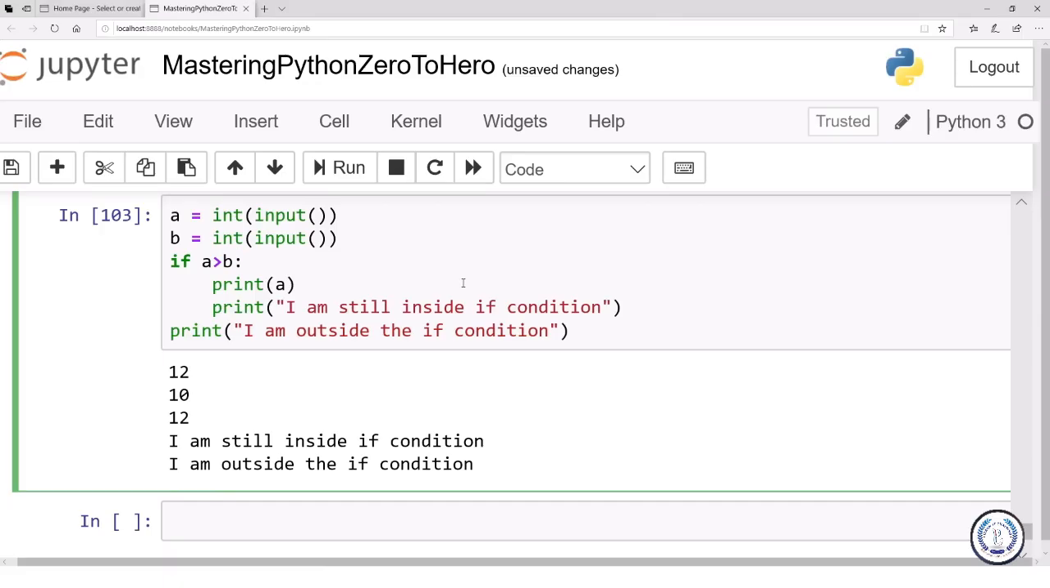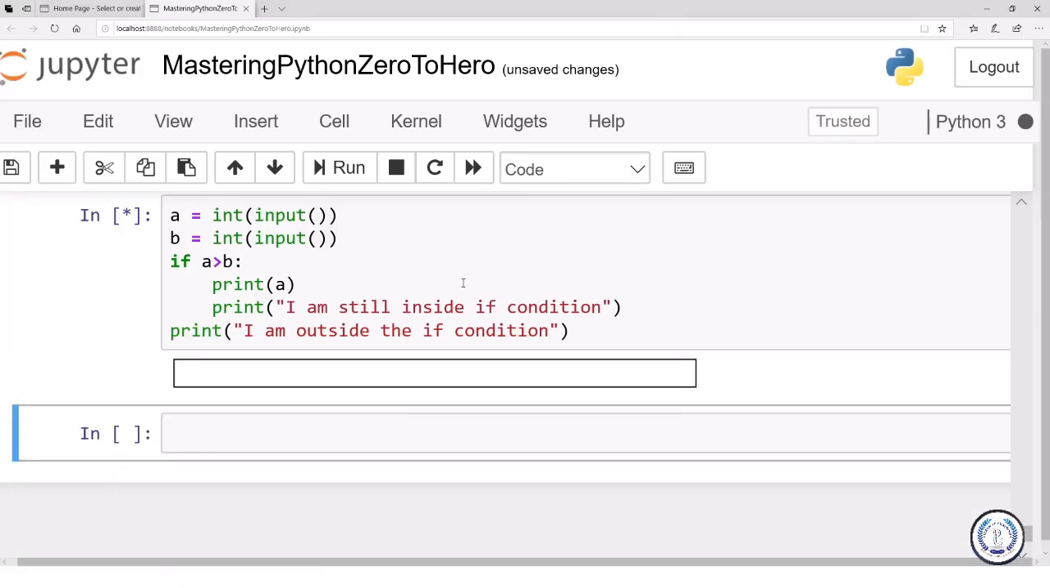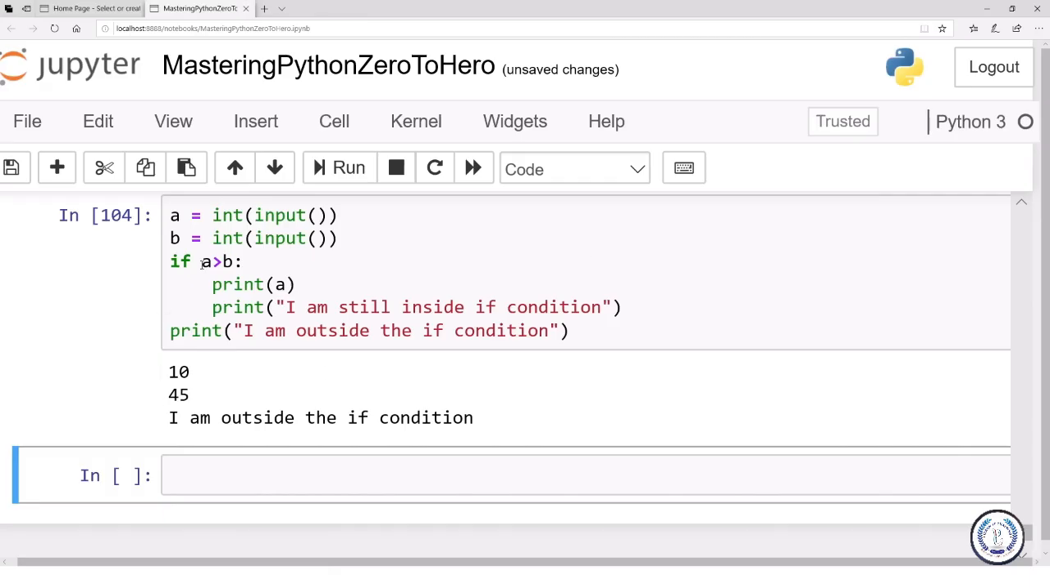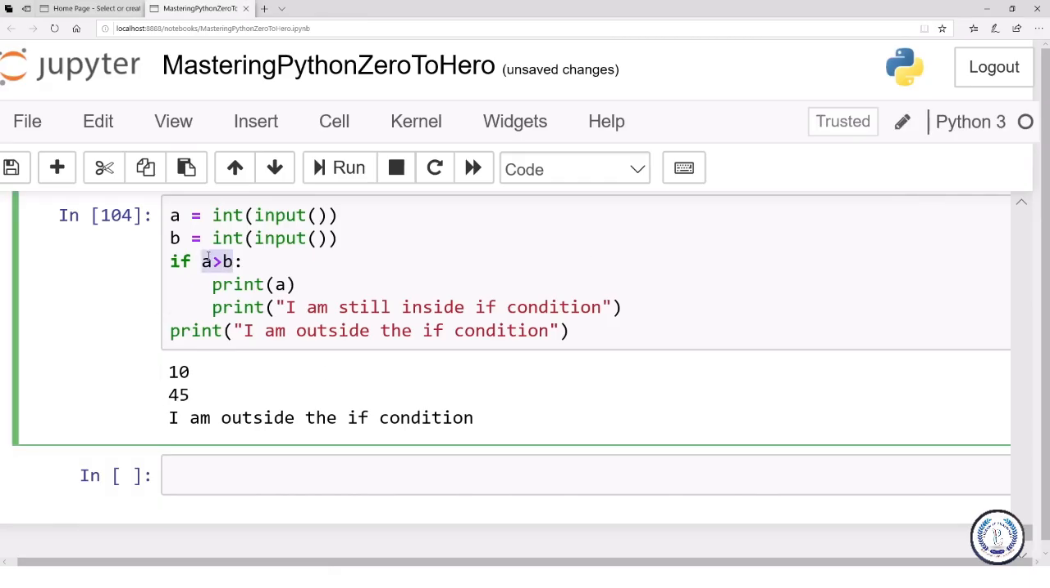So now let me rerun this and give other values of A and B. Let's say the value of A is 10 and the value of B is, let's say, 45. Now this condition becomes false because 10 is not greater than 45. This is not true, this is false. So whenever this condition is false, you never land inside the if condition and you go out from the if condition. So these are the statements that are inside the if condition. They cannot execute because you never visit them. They can only be executed if the if condition becomes true. Once you're out of the if condition, that's the statement that is going to be executed anyway.